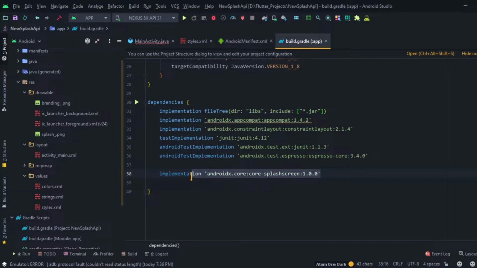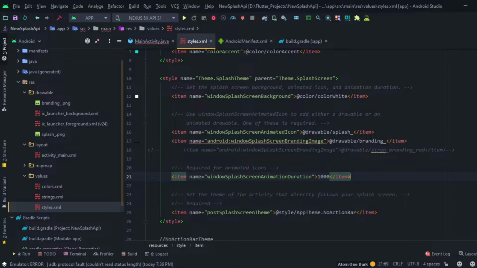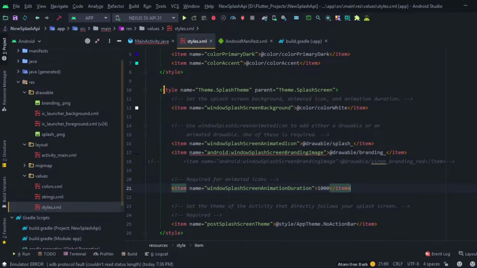Okay, now guys, as you can see, I have imported the library here. Now we are going to navigate to res values styles where all the work will happen. All these lines of code you can find in the documentation of the splash screen API. Just remember the theme name, which is important.